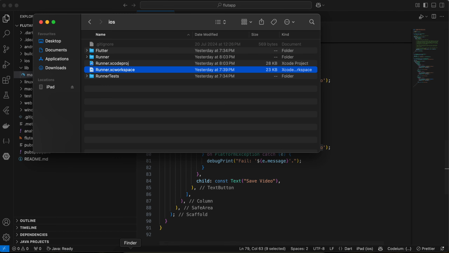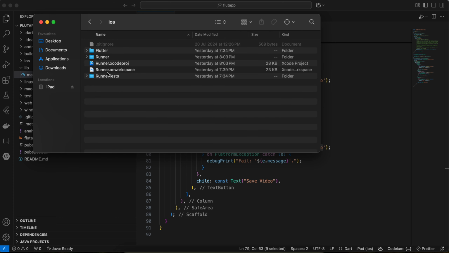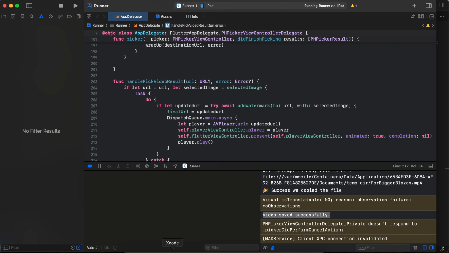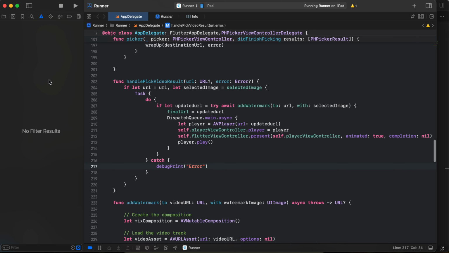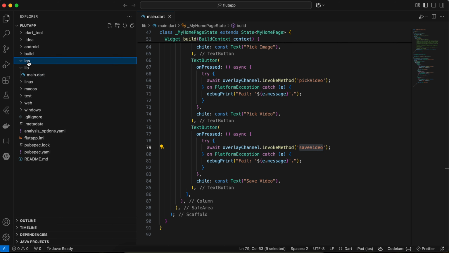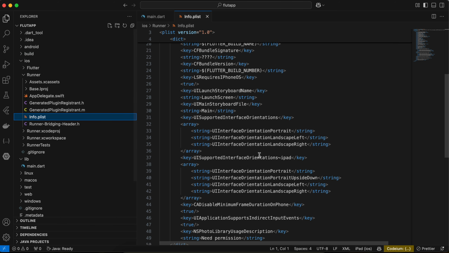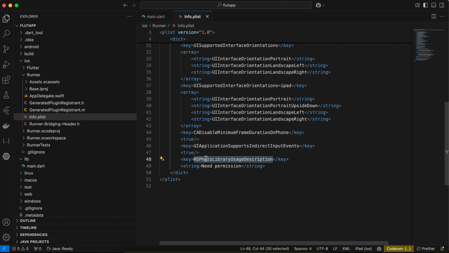Then you will just have to go to your Flutter application, go to iOS and double click on this .xcworkspace. It will open it inside Xcode. So here you can see I have opened it. Before that, what you can do is go to VS Code, iOS Runner Info.plist, and here make sure you add this photo library usage description permission. You can change the string to whatever you feel like. This is required only if you are trying to save the video, otherwise we don't require this.